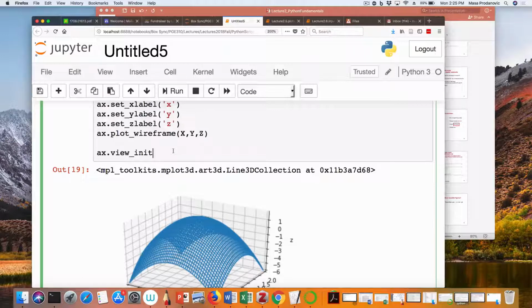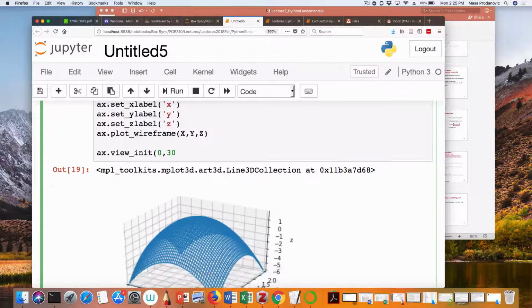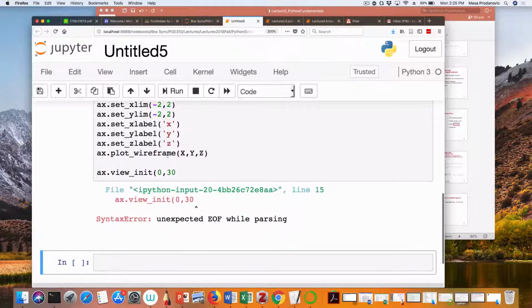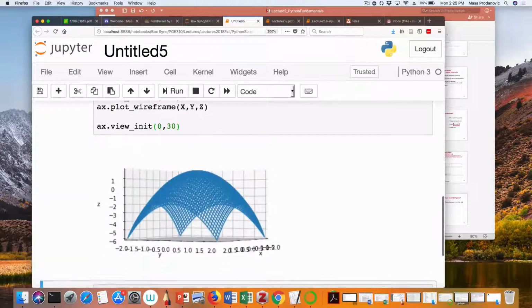So if I do 0, 30, whoops, if you actually type it correctly, then this is like I'm standing, basically, my elevation in Z is 0. I'm standing on the Z equals 0 plane. And this XY is kind of rotated at 30 degrees in front of me. Think about it.